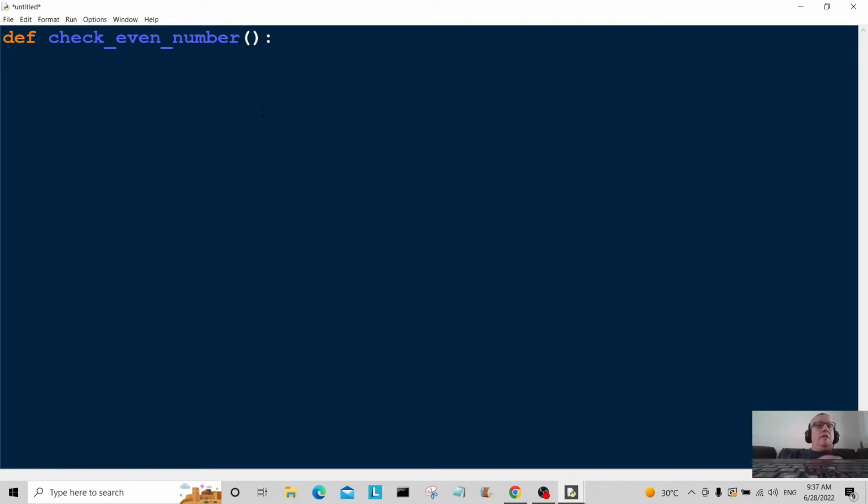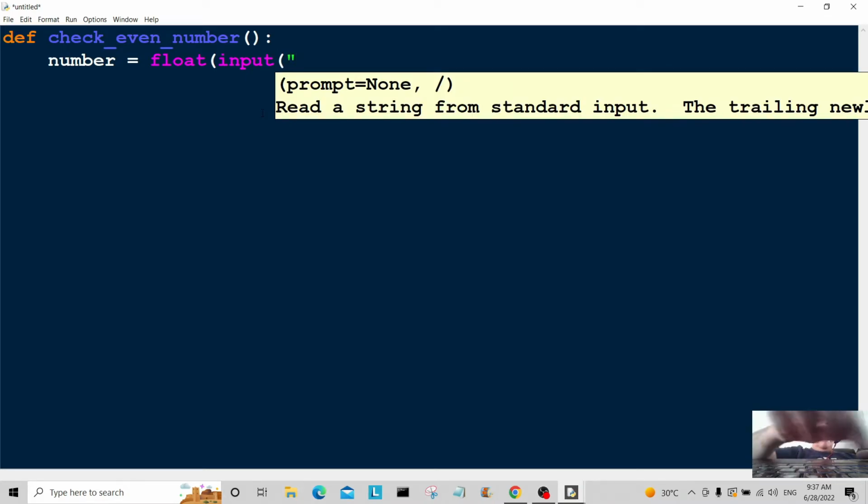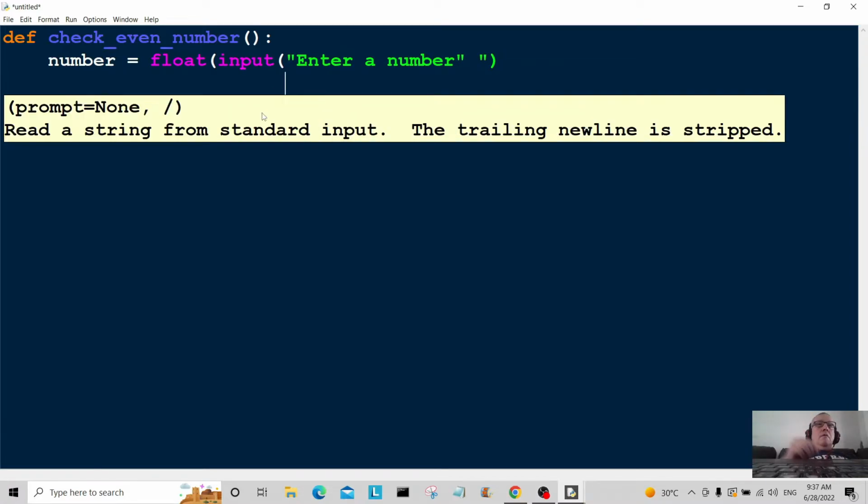Okay, let's have a look. So we're going to enter a number in and check if it's even. So first of all, we're going to say number is equal to float, so if we enter a decimal number in, there shouldn't be an issue. Input, and then "enter a number". So basically the user will then enter the number.